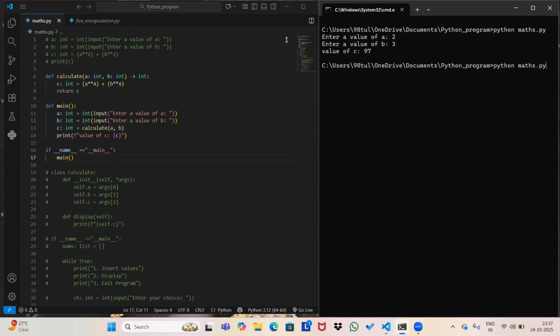Now suppose I'm giving harder numbers like 10 and 11. Then it will be 24,641. So we can say that we can create a calculator also by using Python. Actually, Python can be used in any way. Okay, so this was my one approach.